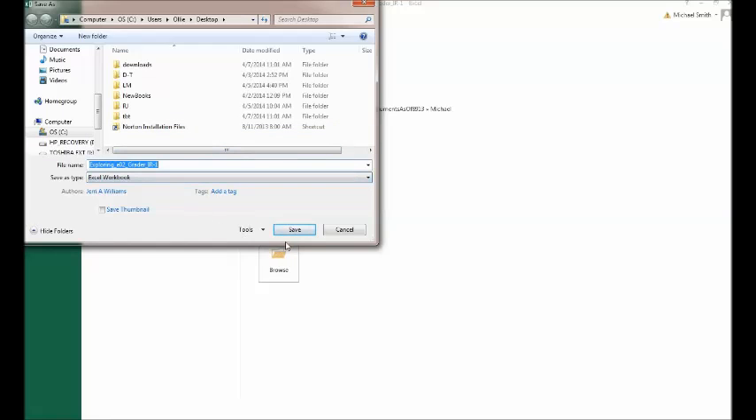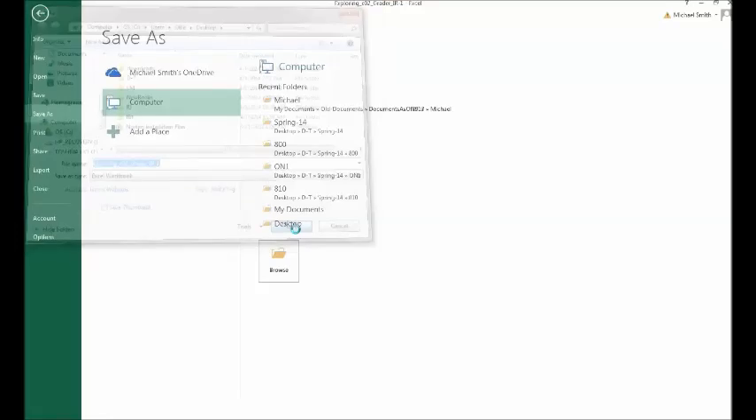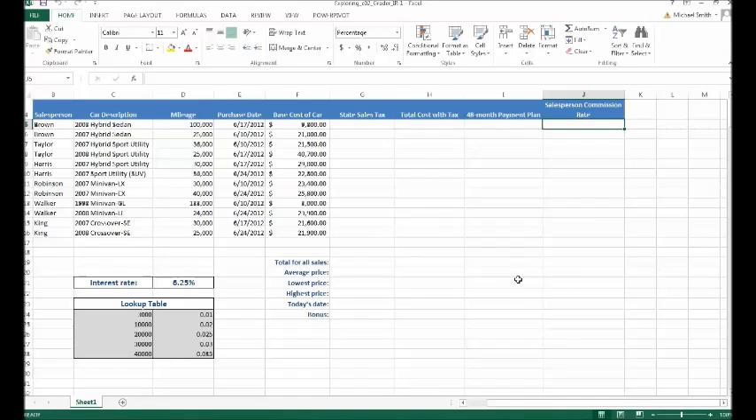And save it. If you change the name of the file, you will not be able to re-upload it. It will just tell you that it's not the correct file, because it's looking for that file name when you go to upload it, so it won't work.